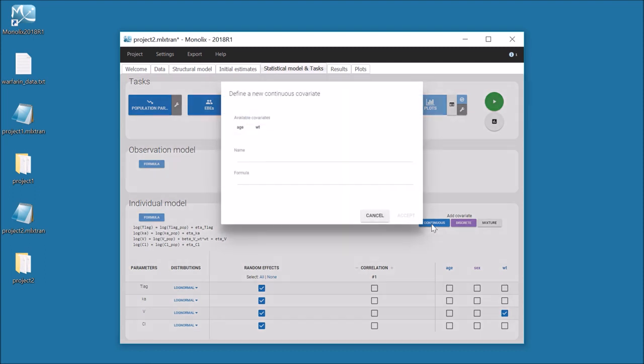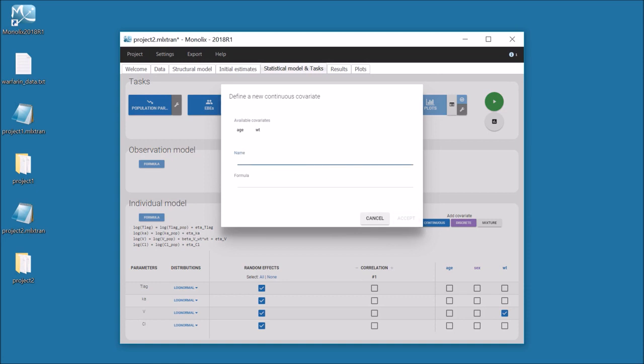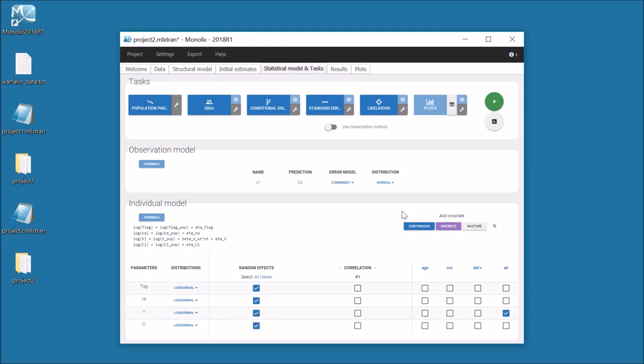This means that I have to transform weight. By clicking here, I can create a new continuous covariate. I will call it Tweight, for instance, and define it with a formula, log of weight over a typical value. If I am not sure what the typical value should be for my covariate, I can hover on its box to see the statistics across the dataset. I will use the mean 70 as the typical value. I can now use Tweight instead of weight.